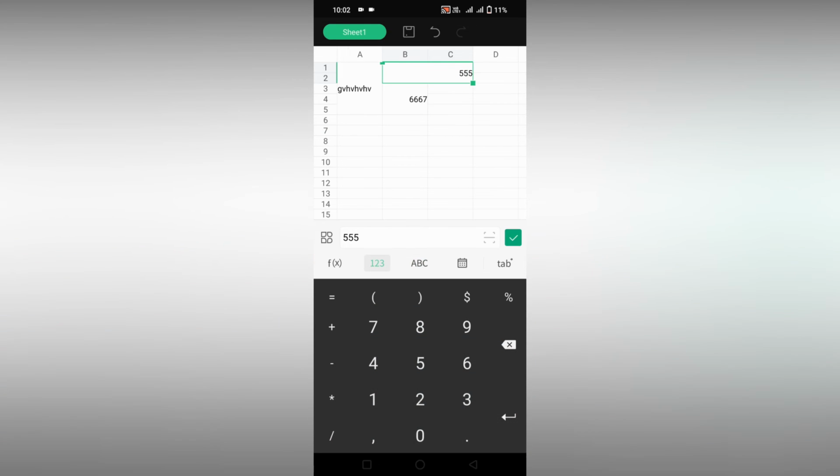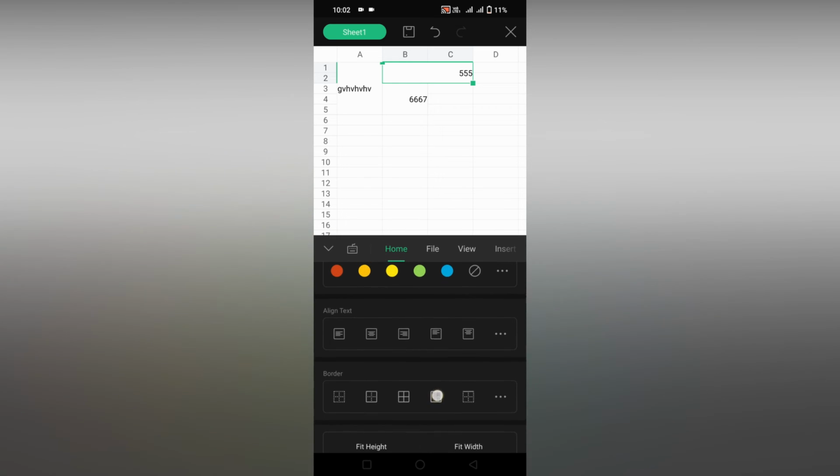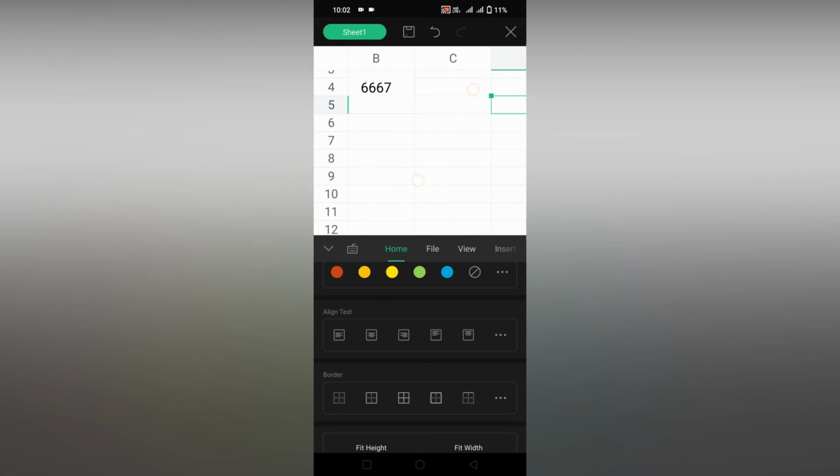So if you want to make it centered, you just click on this icon and set the alignment so it looks centered. So this is how you align the text, and also this is how you merge the cells inside the WPS spreadsheet mobile.